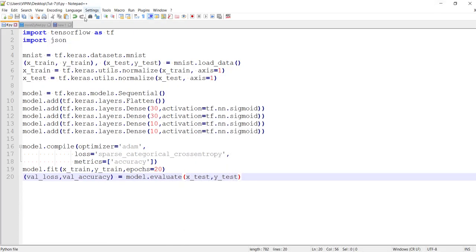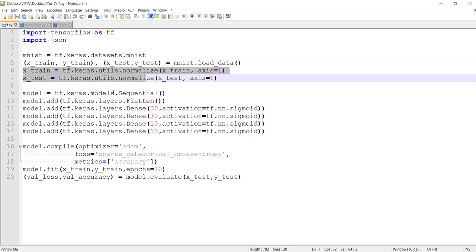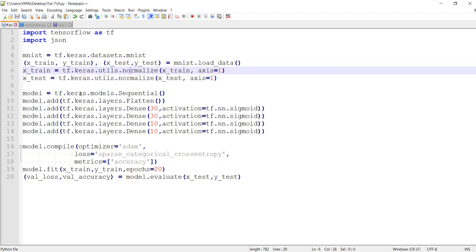Here you can see, similar to the other software, first you are loading the MNIST dataset. This MNIST dataset gets installed as part of TensorFlow itself, so you don't have to download anything separately. Here they are just normalizing the input data, and this is where the neural network is built.